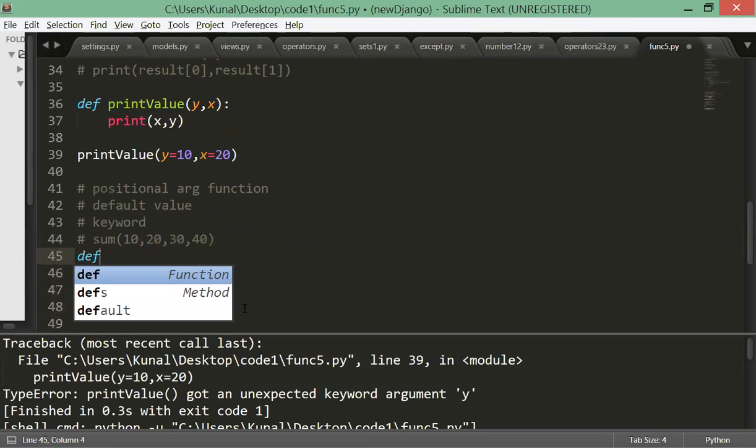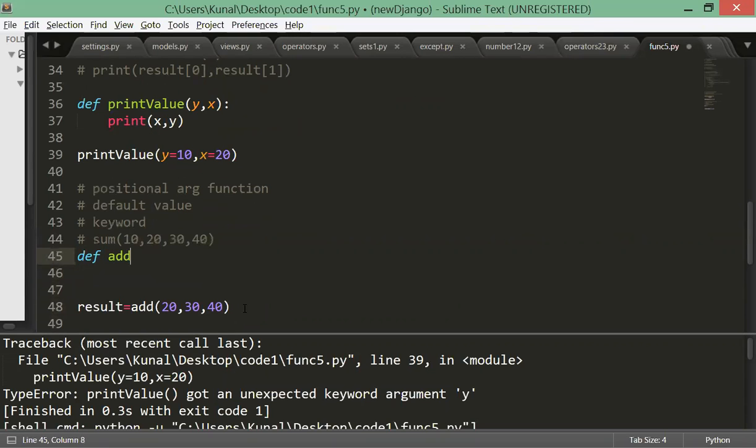Now write a function definition for that. Definition add, okay. So one way of doing it is you will write your x, comma y, comma z, and you will add these 3 numbers. But this function will be capable of only handling 3 values, right? It cannot handle it if you pass more than 3 values. So in this case, let's see, I have an option.